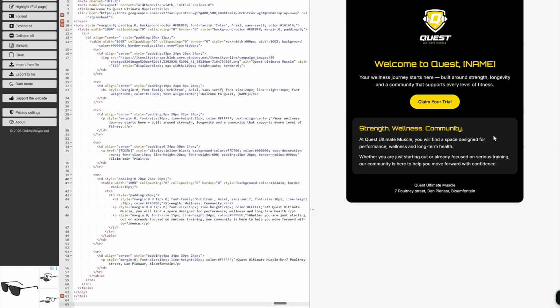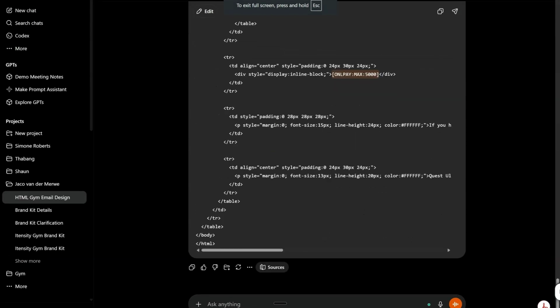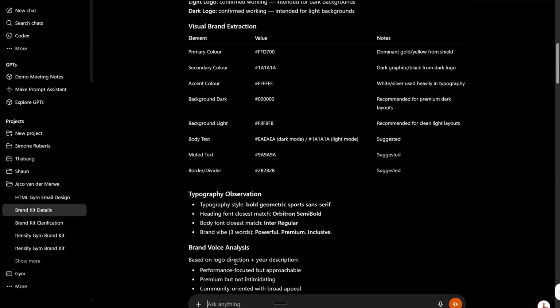And as you can see, there's now an email that was created. So let's say, for example, I want to change this format or anything like that. I can just go back into this chat. Let's say I can go back to the previous chat that I have, and then I can make any changes to the chat.